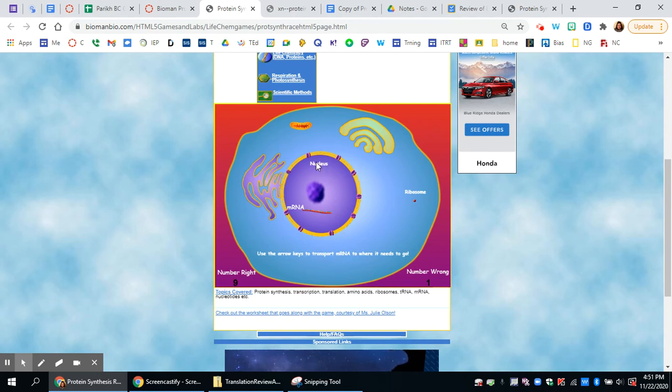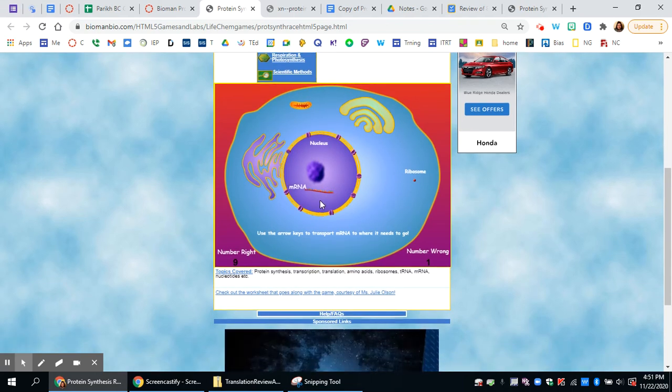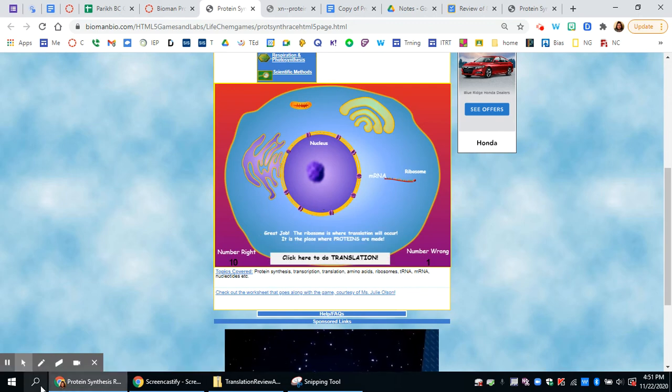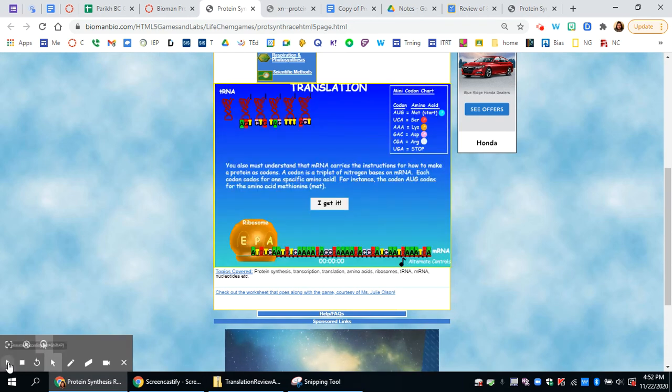So the next thing you're going to do is take a step back and look at the entire cell. Here's the mRNA strand you just made, and you're going to use your arrow keys to move the mRNA out of one of the nuclear pores. And then you're going to try to get it all the way up to the ribosome. So use your arrow keys again until that happens. And now you're ready for the second part, translation.